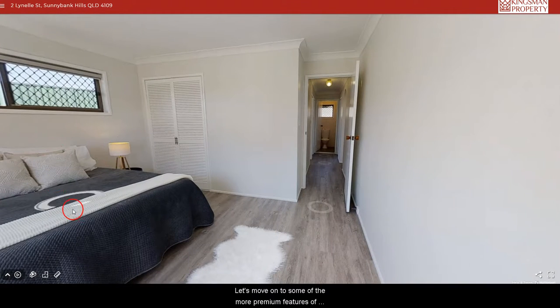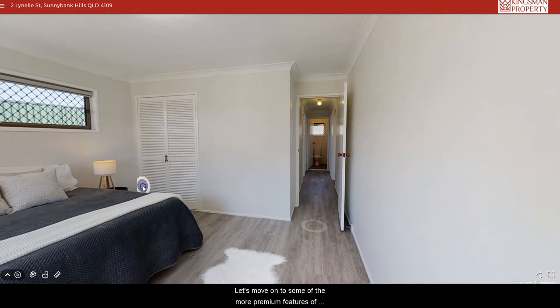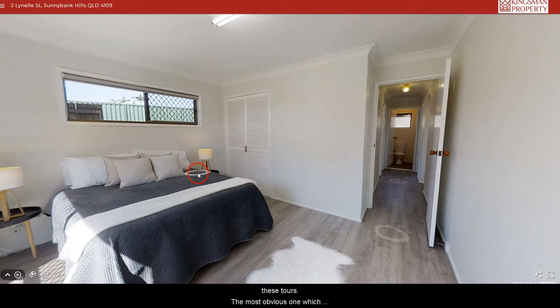Now, let's move on to some of the more premium features of these tours. The most obvious one, which doesn't come standard with your Matterport tour, is the customer's logo and branding colors that you can see at the top of the bar here, and also including the address for the property.